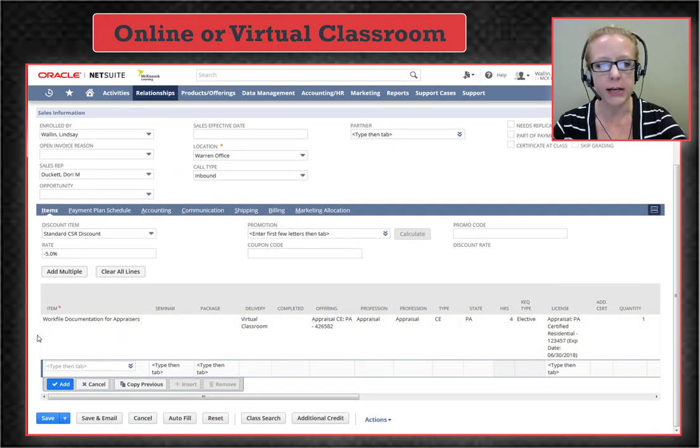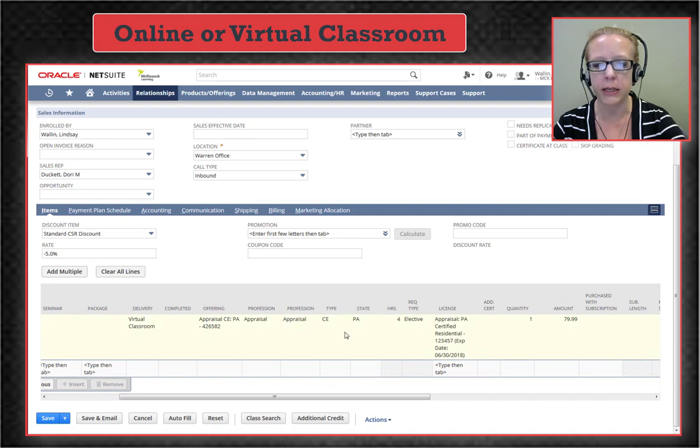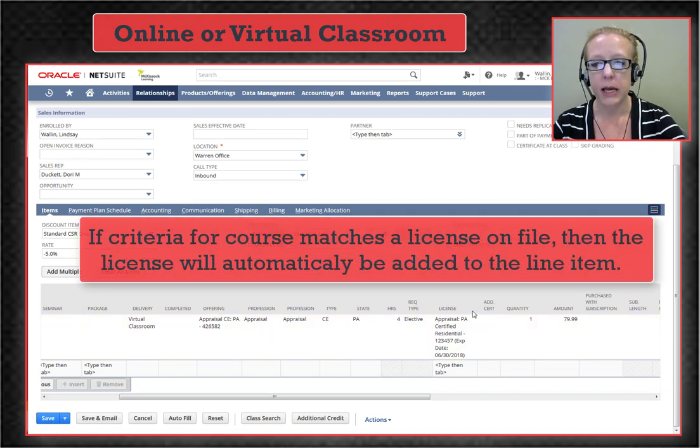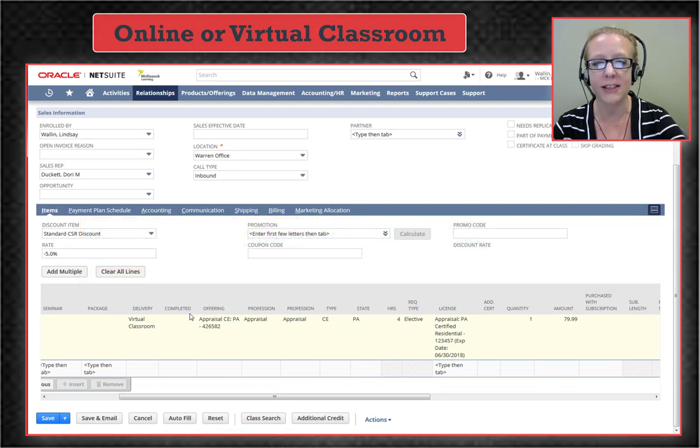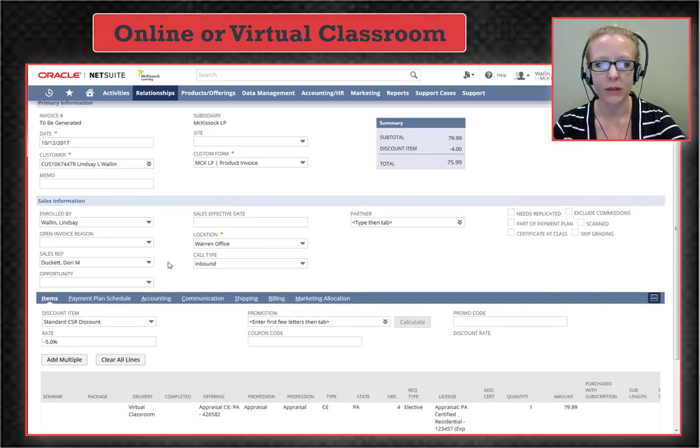You can also see down at the bottom the course that we selected, that it's a virtual classroom, that we are working on appraising continuing education for Pennsylvania, and that it's an elective course. It also added in our Pennsylvania license. Therefore, when the course is completed, the license number for the student will also be on the certificate for them.